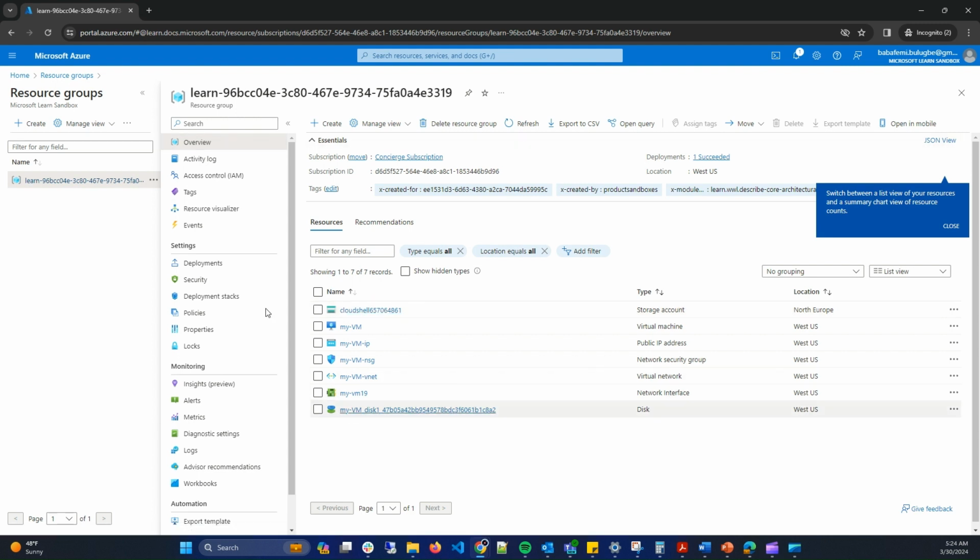All these resources that you can see here will be discarded automatically after an hour once the sandbox is all right. Thank you.